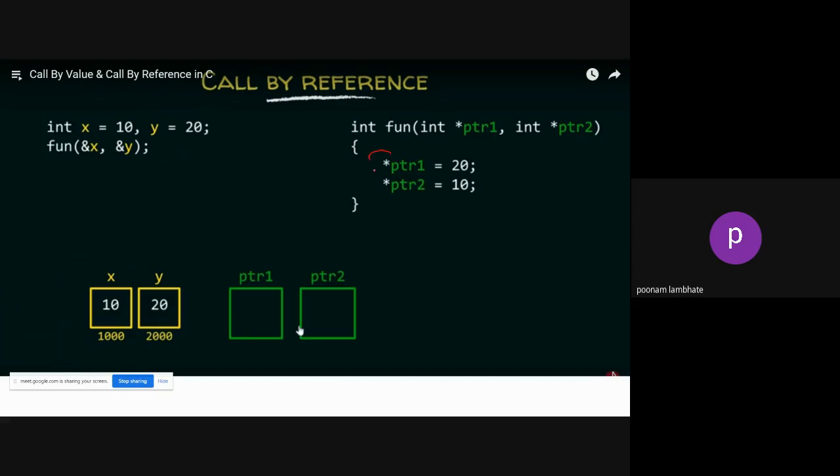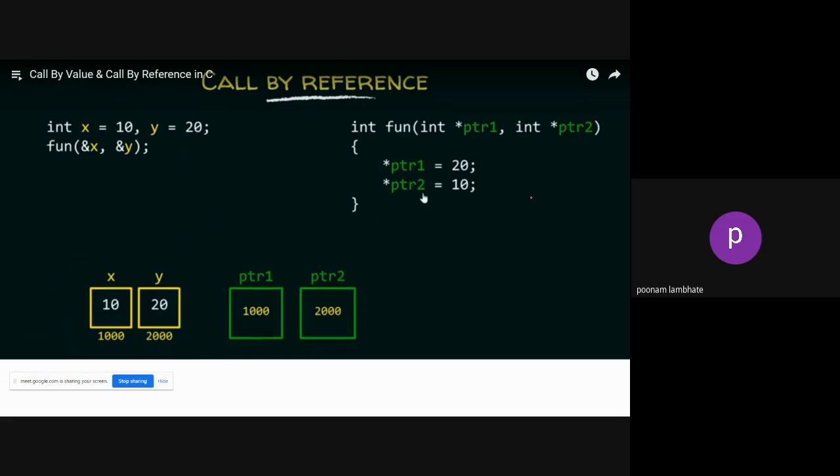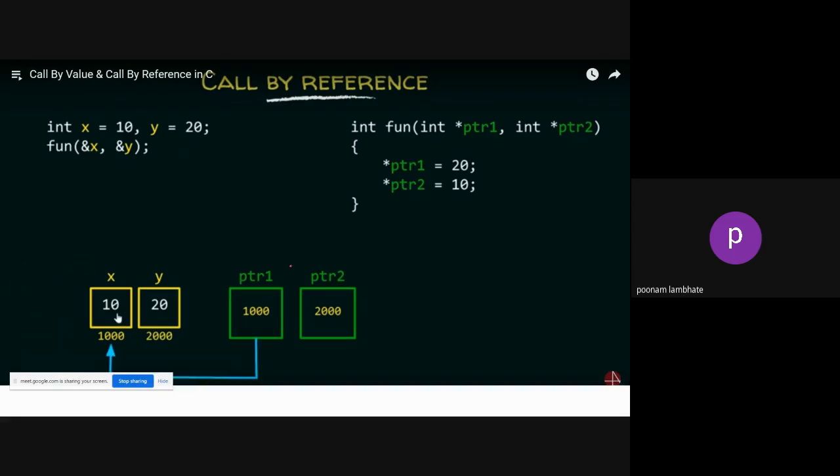So as I said, ptr1 and ptr2 will also be stored in memory. So what will be the value of ptr1? 1000. What will be the value of ptr2? The address of y, that is 2000. And using ptr1 and ptr2, I can access x and y respectively, and the value will reflect inside and outside the function both. So ptr1 points to x, ptr2 points to y.